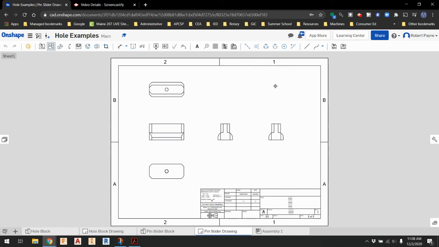Oops. That was not right. Undo that. Delete it. Let's place this again. Projected view here and here. And then I'm just going to escape and just slide it over.